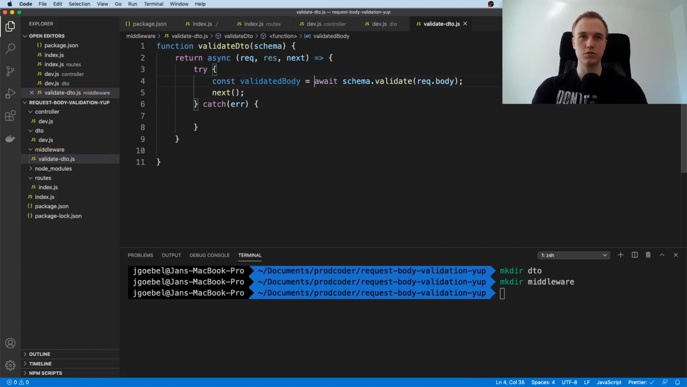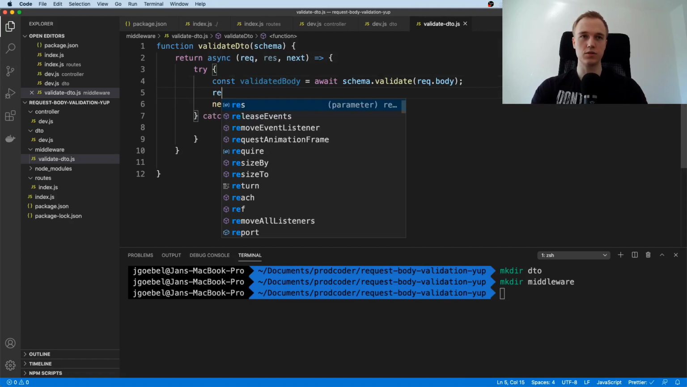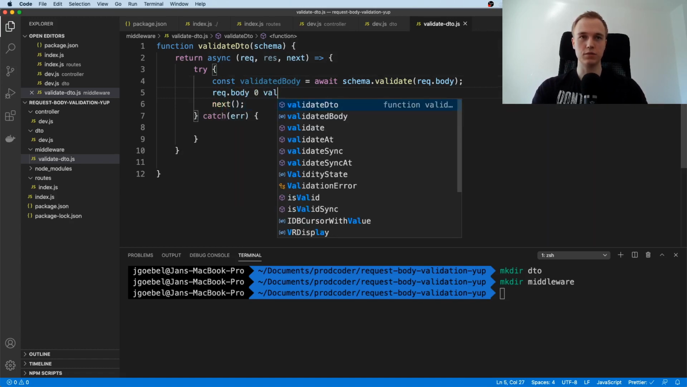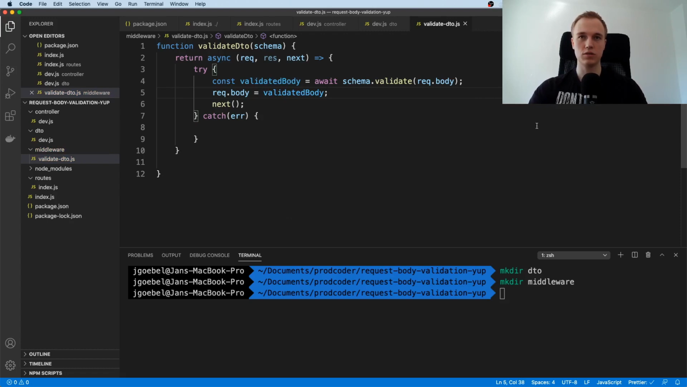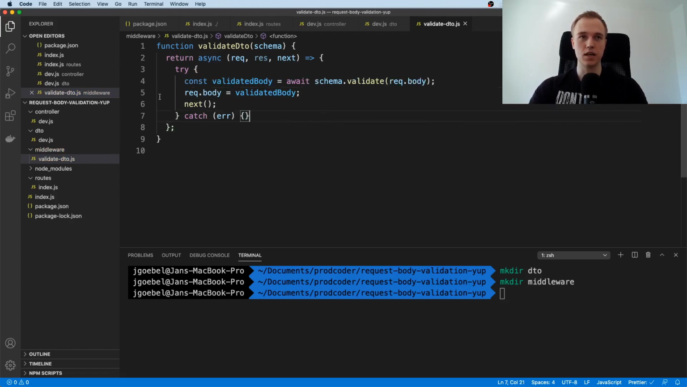And I think I'm going to show you later on why we need this. So you get this validated object with the applied defaults. And then what we are going to do is replace our request body with this validated body. This is really important because now we know that we have applied the defaults. Okay, and if we have an error, well, what do we have to do?